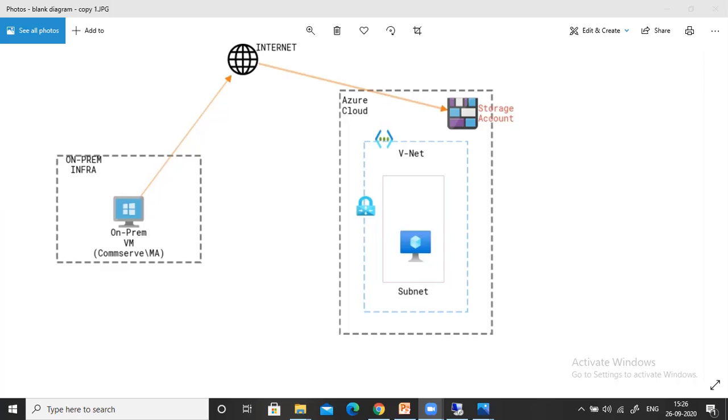Okay, so let me try to explain that scenario with the help of one example, with the help of a diagram. I have one VM on my on-premise, on which I have installed the ComServe and media agent packages both. I'm going to configure a cloud library on this particular ComServe and media agent. I have created an Azure cloud, and in that Azure cloud I have a storage account that I have created.